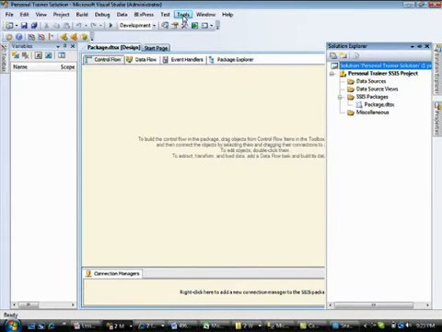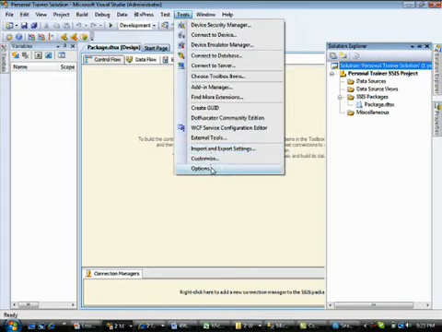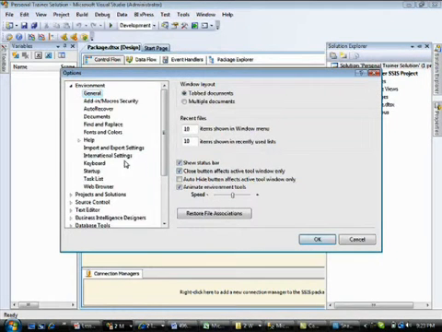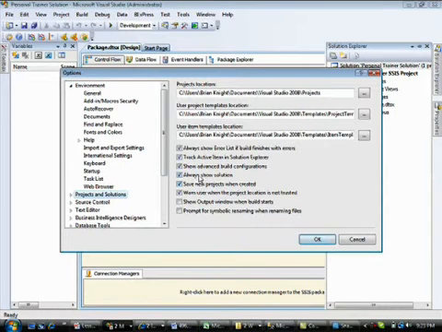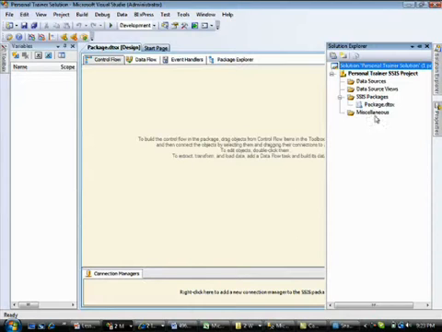If you want to always see that solution, you can go to Tools and Options, and then under Projects and Solutions, you'll see Always Show Solution. That will enable you to always see the solution file and project. This is helpful when you're using source control.